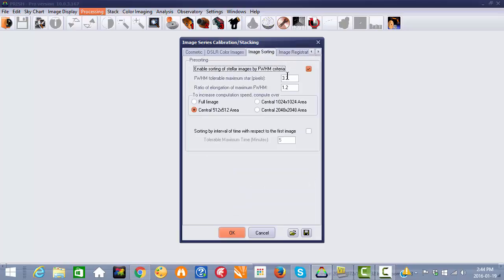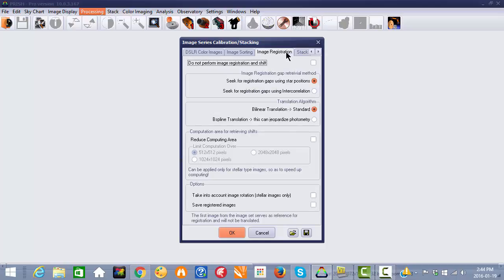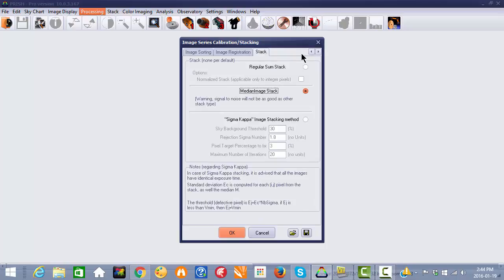Under image sorting, we're going to select a full width half max of 3.2 pixels and an elongation of up to 20%. We're just going to use the central area to do this calculation on, which will speed up the process, but you can use the full area if you wish. Then for registration, we have some options, and we're just going to use the simplest form of registration, which is using star positions. And under stacking, we can select regular sum, median stack, or the sigma kappa stacking method. But for now, we'll just use the simple median stack for this demonstration.